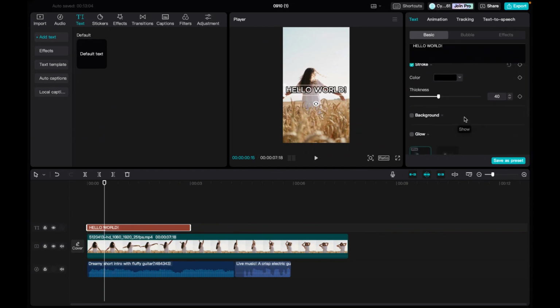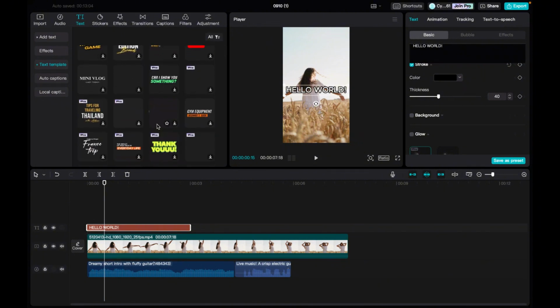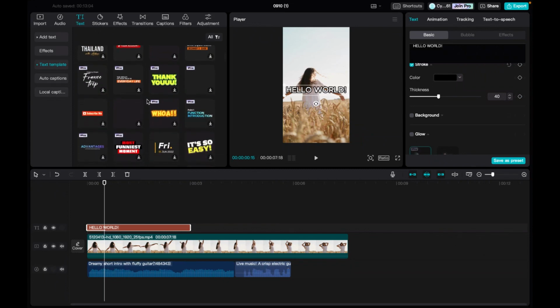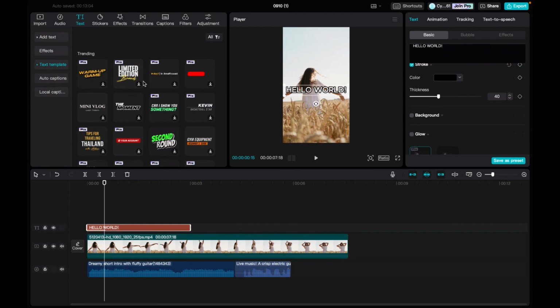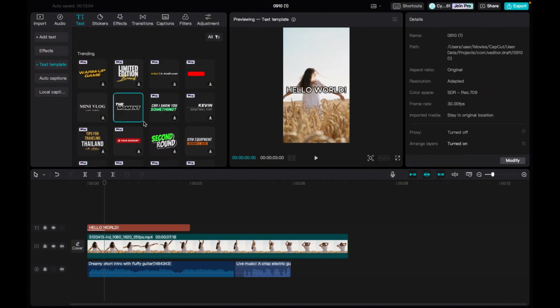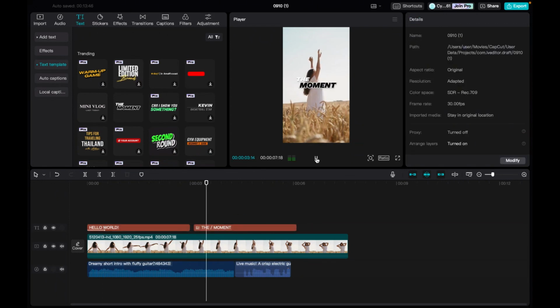But if you don't want to use this one, you can go to templates and just select a text and edit it. Just select any kind of template you would like to use here and use it directly. Some of them are pro versions, and we have some free versions here too, so you can just use any one. Just click on it and add it to the screen. You drag it to where you want to leave it, and that's it.